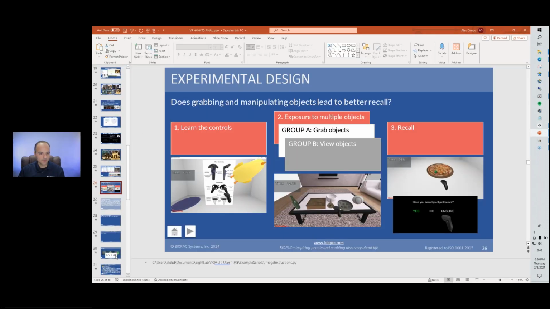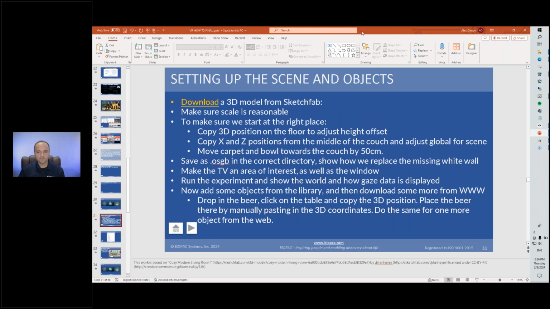Okay, so now we're going to go through the steps for how we actually do that. We're starting with a blank slate. We don't have anything. We need models, okay? So we have decided what the experiment is going to be, but that's all it is. So we need to find a room. So I looked on Sketchfab and I found this particular room.